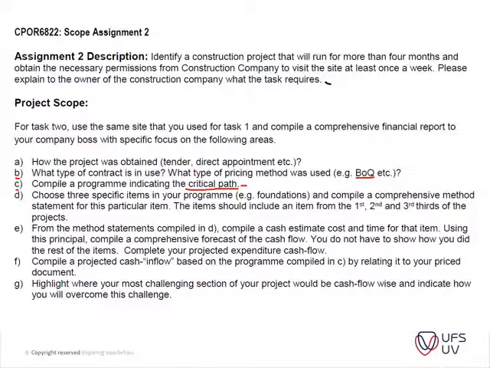So you're showing me 3 specific items in detail, how you worked out the projected cash flow, and now you're going to apply that to all your other items. So you're going to compile a comprehensive cash flow for the entire project. Okay. Complete your projected expenditure cash flow.